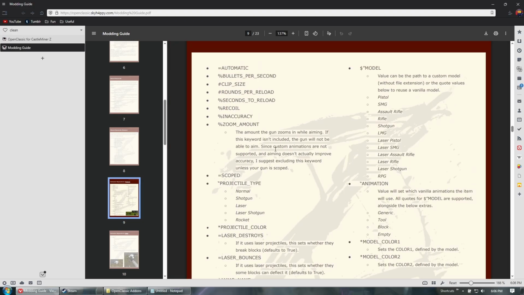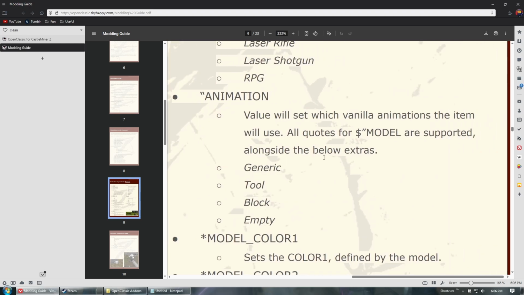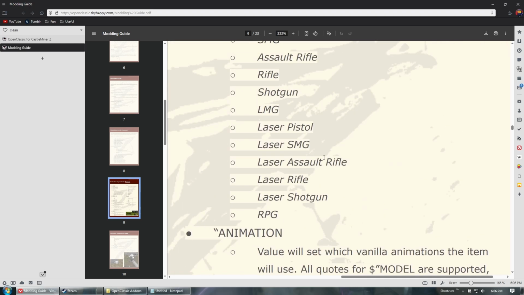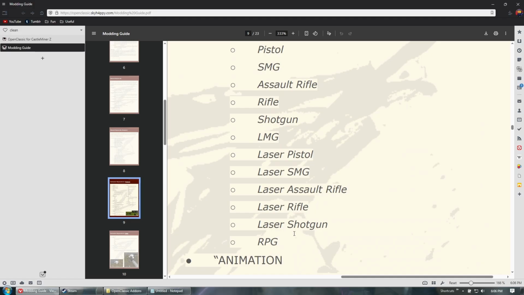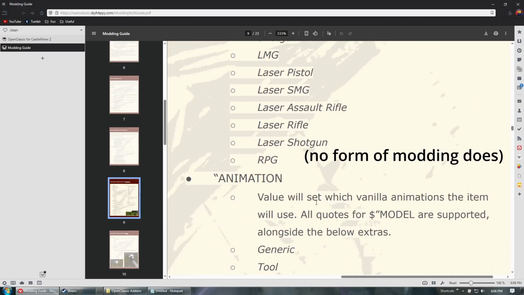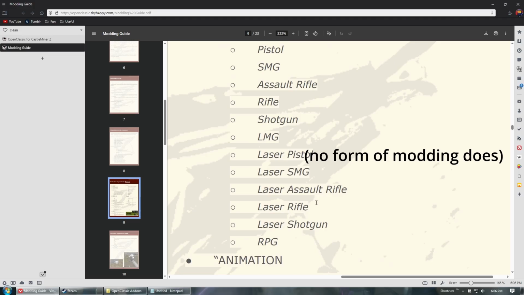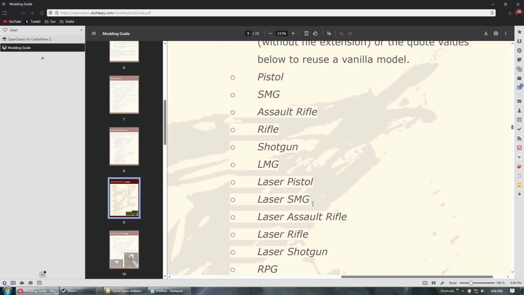Another keyword that uses quotes is the animation. This uses these values because OpenClassic does not support custom animations. So you have to set the animation of the gun to one of the existing ones. So these are the existing animations you're allowed to input. This should make more sense once you start trying it and messing around. Let's revise.